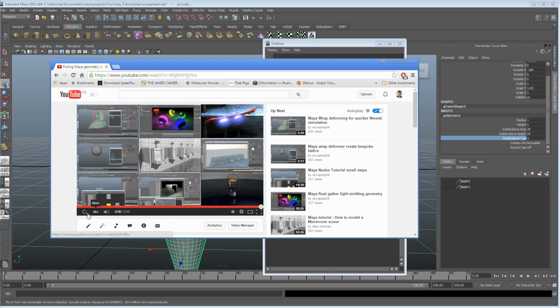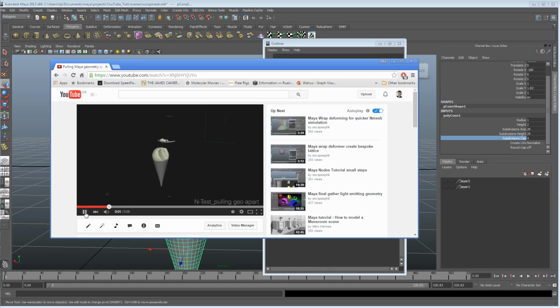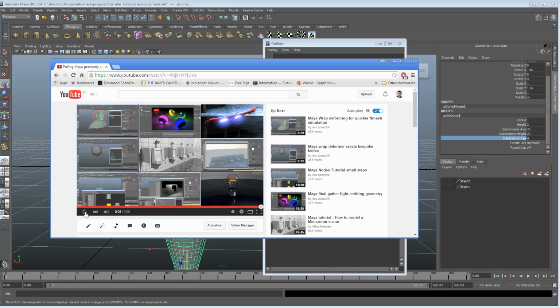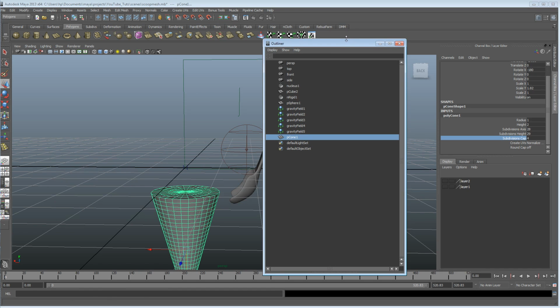Now the thing about this is I was kind of sitting here one day thinking, wouldn't it be nice if we could just pull geometry apart? So actual Maya geometry, pull it apart, and then make a separate piece of geometry out of that. Not a separate shape node, but a separate piece of geometry. And I just thought, well, how can I do that in a sort of fairly simplistic way that I can show other people and share some knowledge with? So, without further ado, let's crack on.